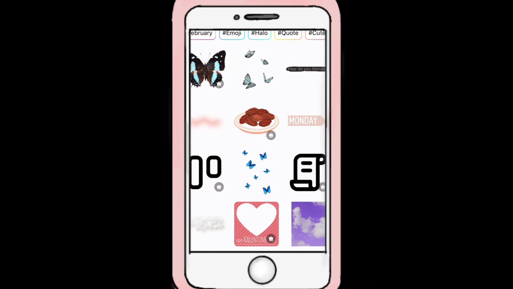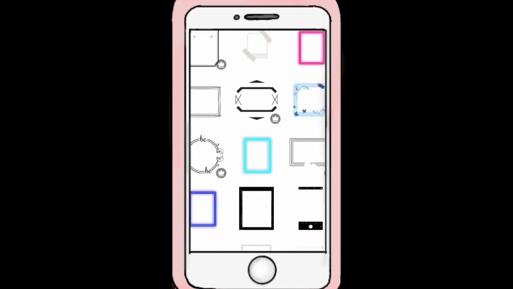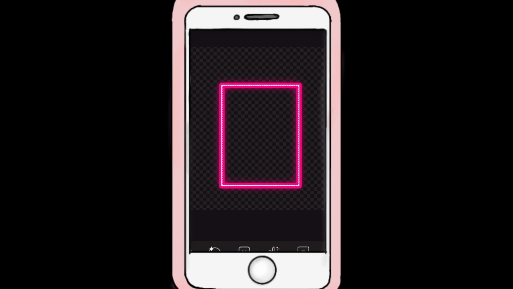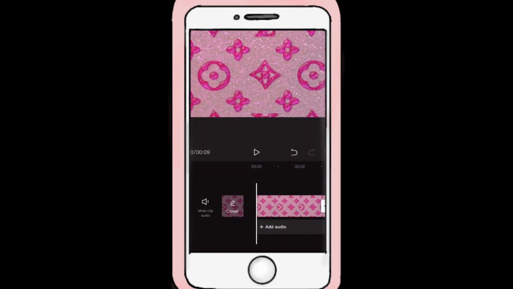And then you search for a picture frame. And then the frame I chose was the pink neon frame. And then you save it at the top next to apply. Now that we have that saved, go ahead and go back to your CapCut app.